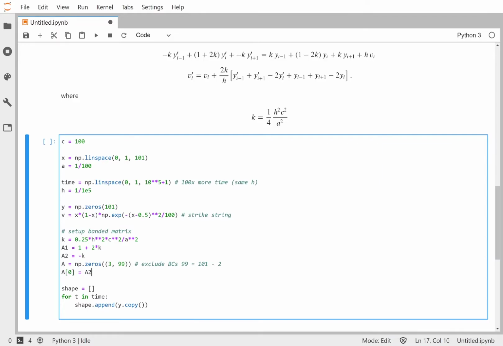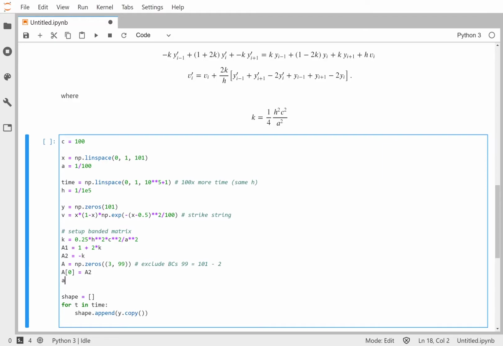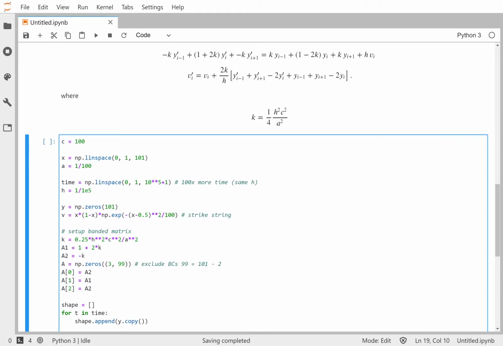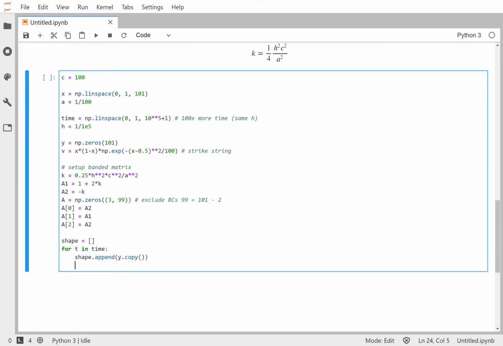Okay, so the first row would be A2. The next row is the diagonal, so that's A1, and then A2 again. Okay, and so that's going to be what goes into solve banded. So this will be that diagonal array in solve banded, and then we need to have another side to our equation, which will be this right-hand side here, but we have to do that down in the for loop because it keeps changing as y changes. So that happens down in here.